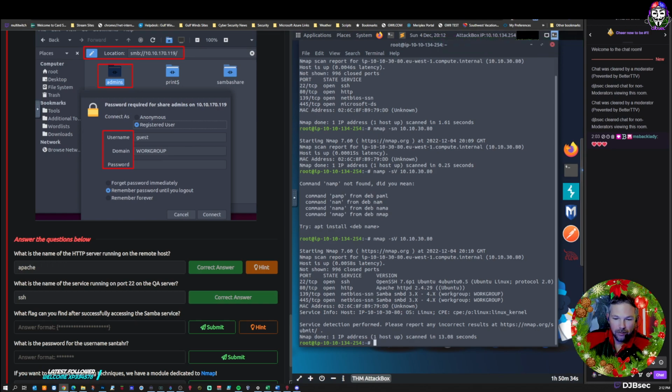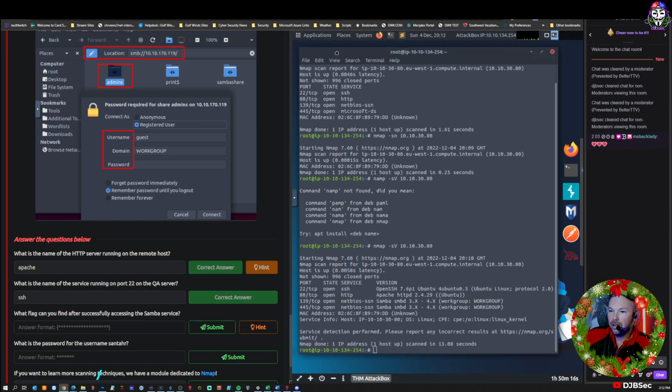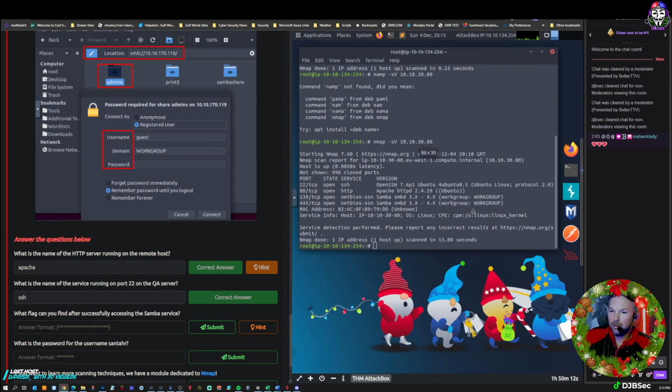All right, now let's see if we can find the flag. So what flag can you find after successfully accessing the Samba service? Okay, so let's take a look at this real quick. The Samba service is actually a service used to view files. So how would you go about viewing a file? The easiest way is to open up, in Windows, a file explorer. In this one, we're just going to open up folders.